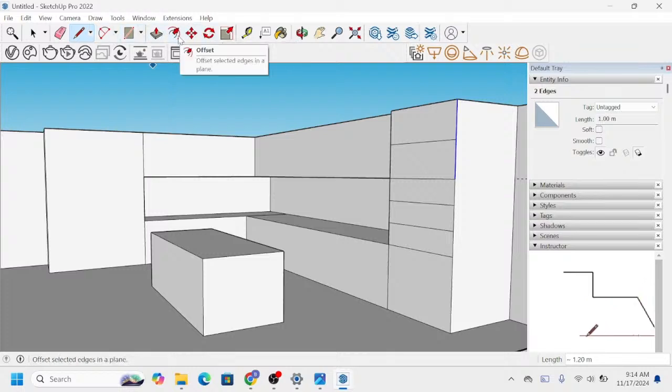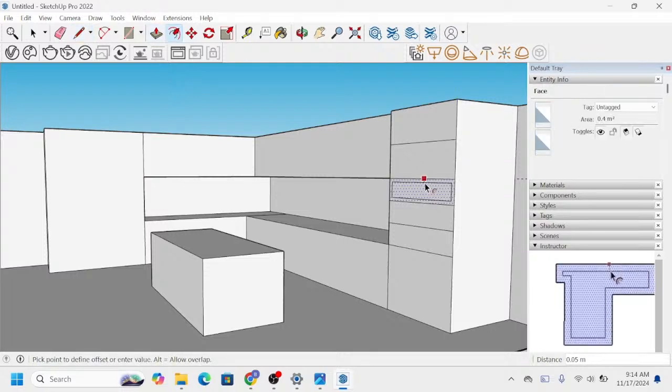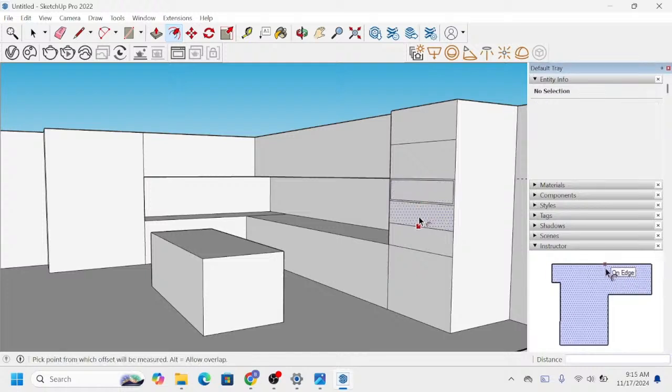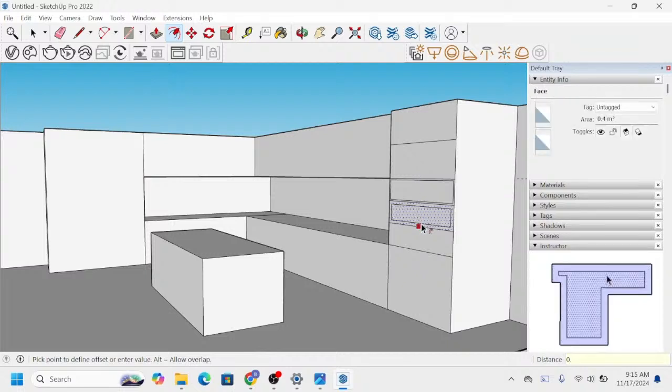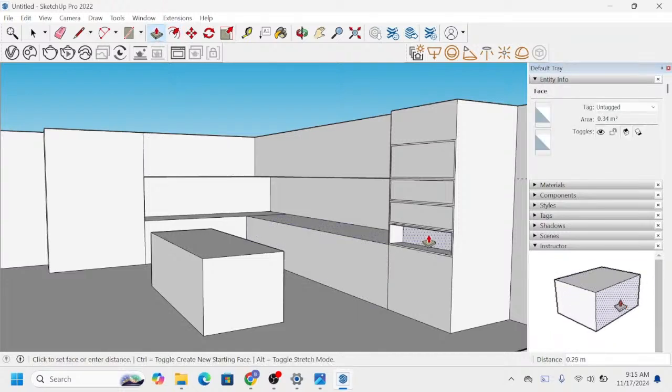Okay. So we'll give it a sort of depth. So we'll use our offset tool for that. We'll offset it by 0.05, 0.03, I think. That is good. 0.02 is okay. Just want to show the depth of the demarcation on this. So we'll do that here again, 0.02, enter. And then we do same here, 0.02. And we push this inward.